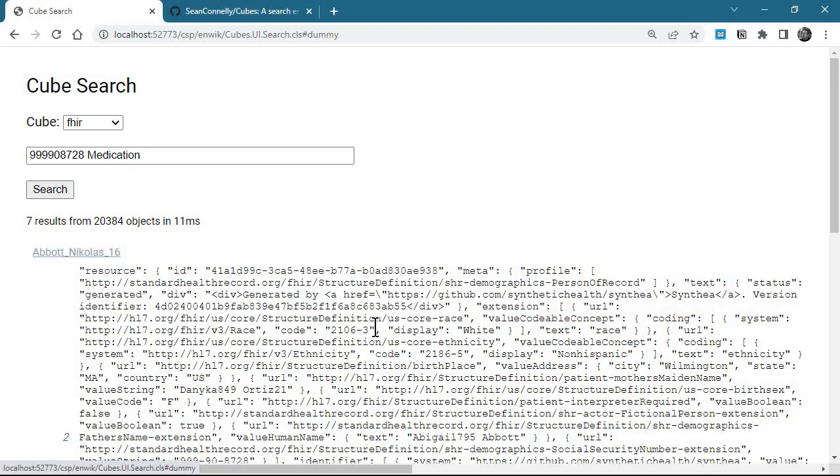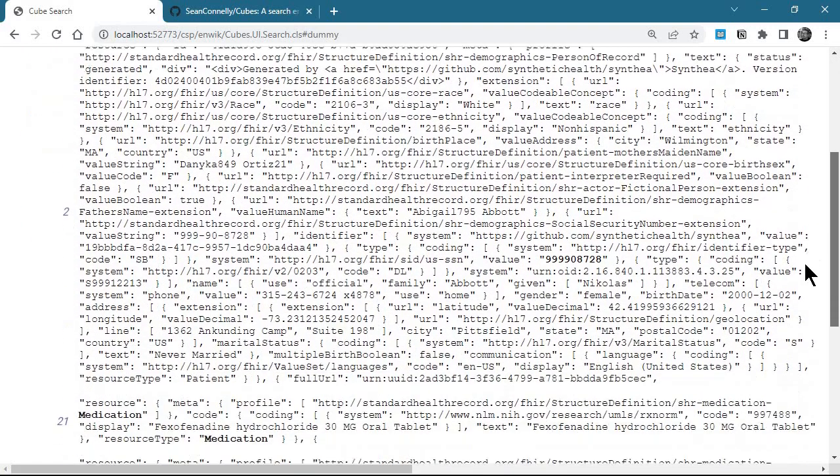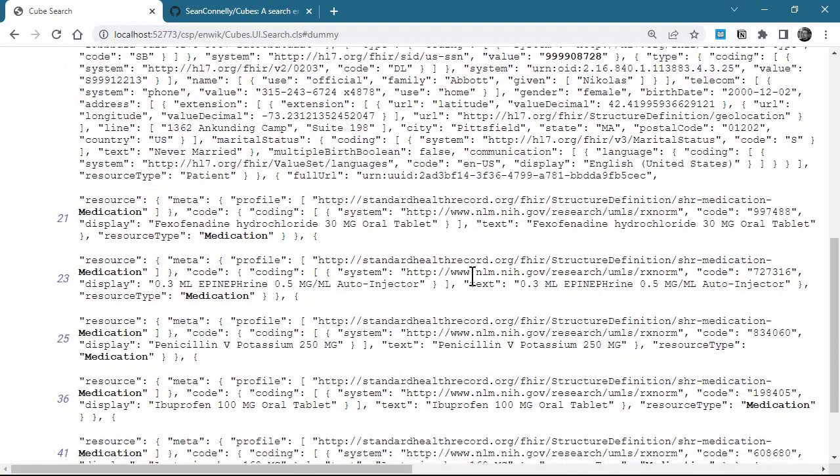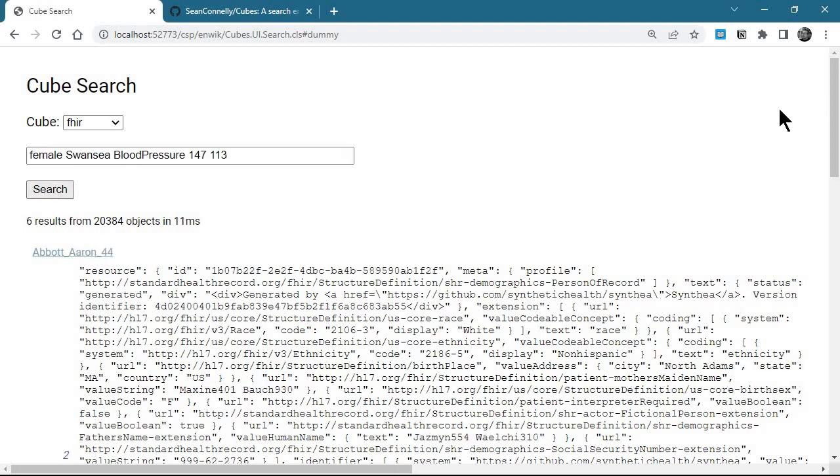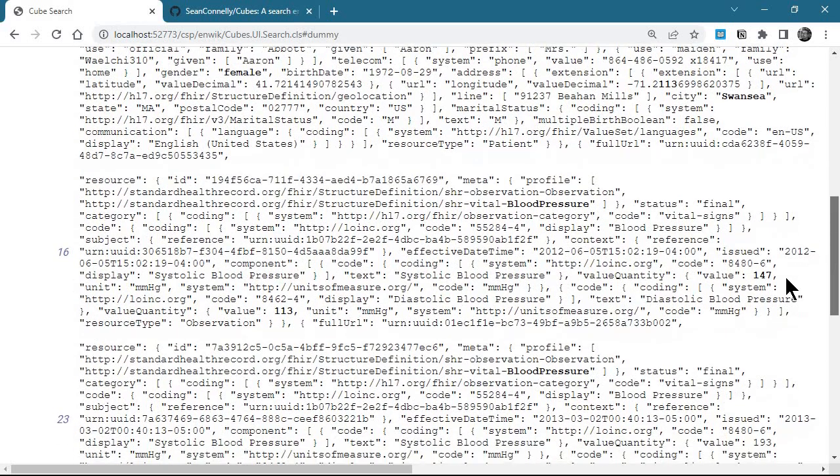Of course, in the results we just see the narrow items of interest. And indeed we can get quite specific, looking for a patient with blood pressure of 147/113, which we can see here.